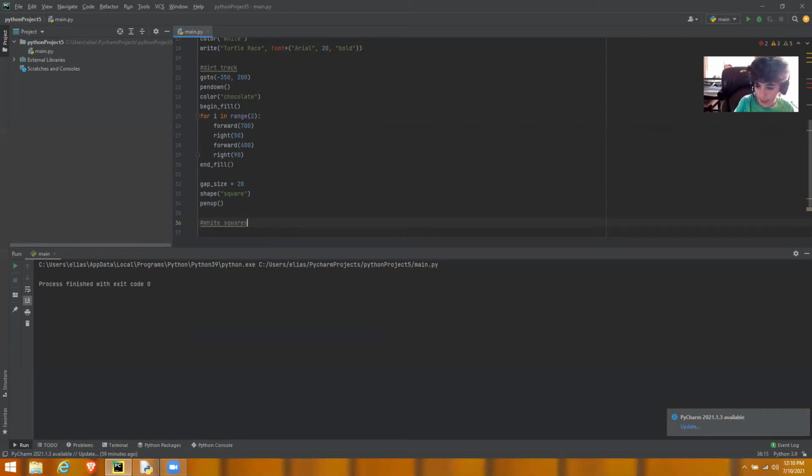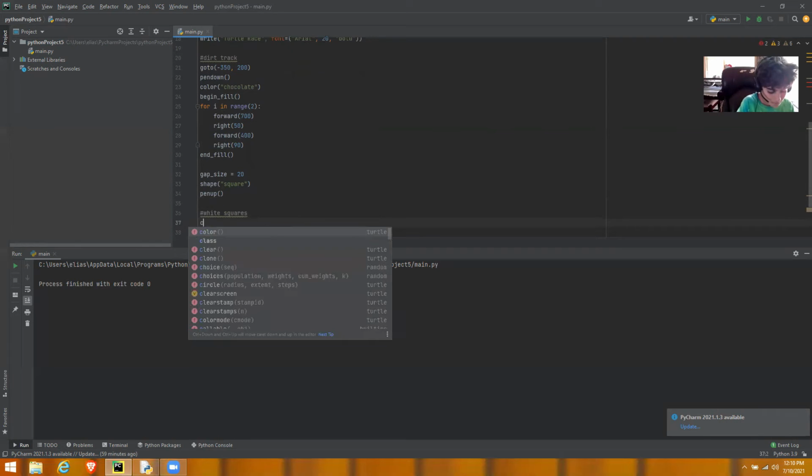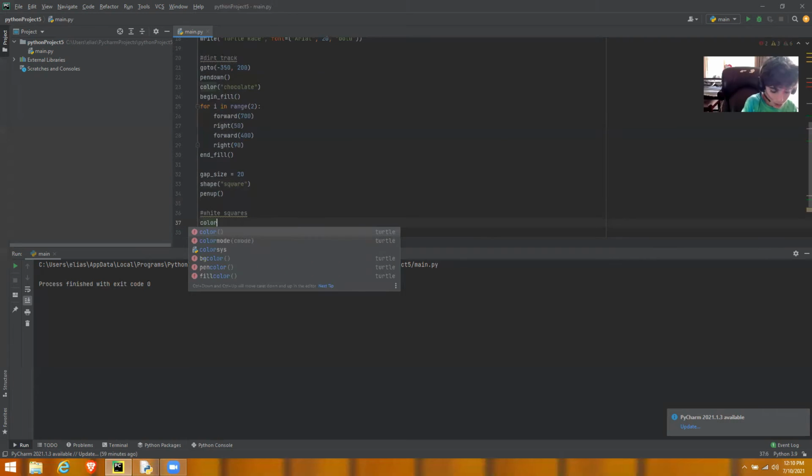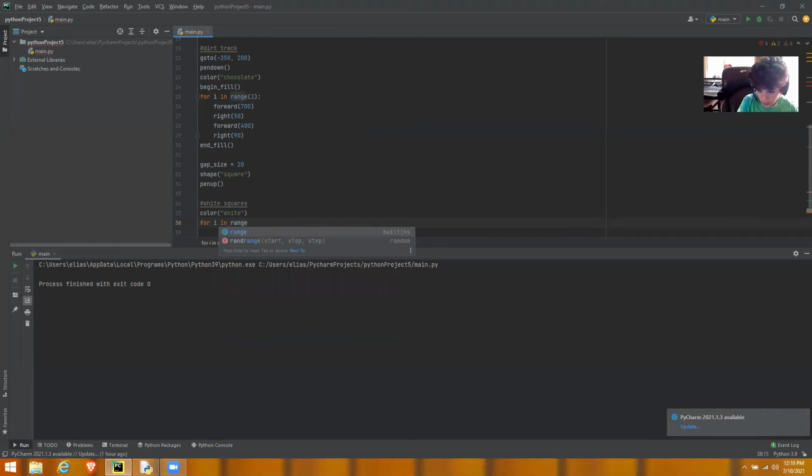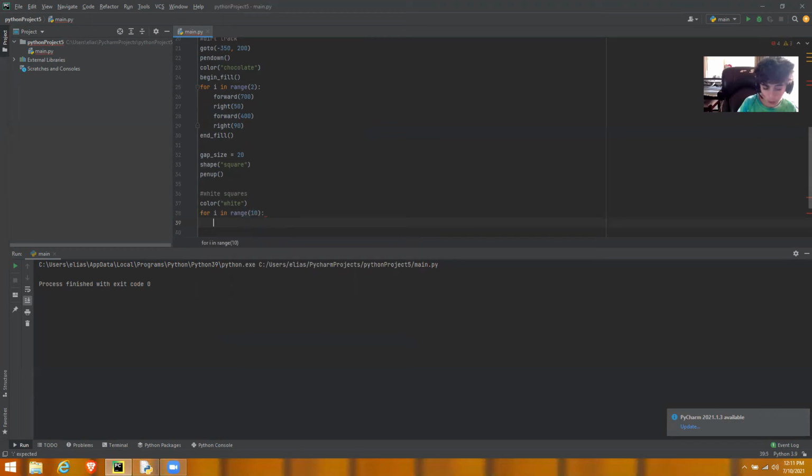All right. And then we're going to say the color. We're going to have the color as white. And this is going to be the color of the square. And then we're going to say for i in range. So we're going to do another loop, and we're going to say 10 times. Add a colon. Then we're going to say go to.